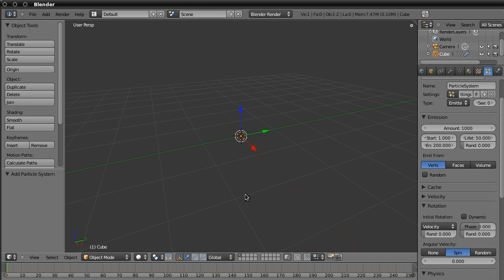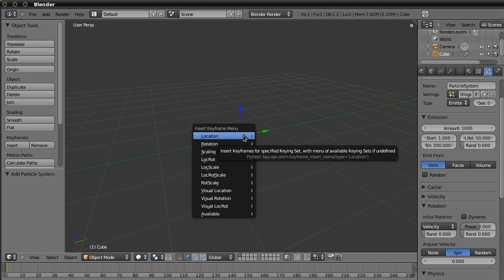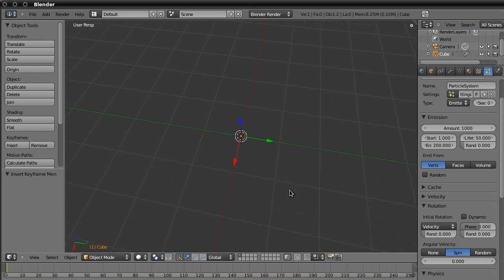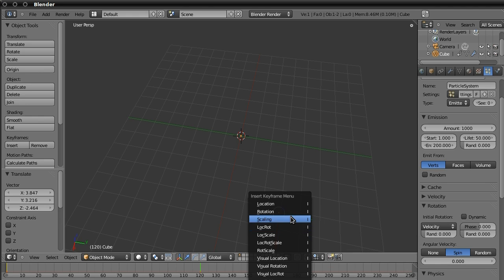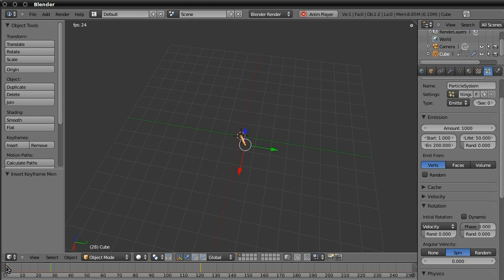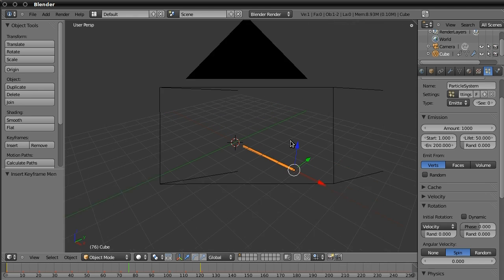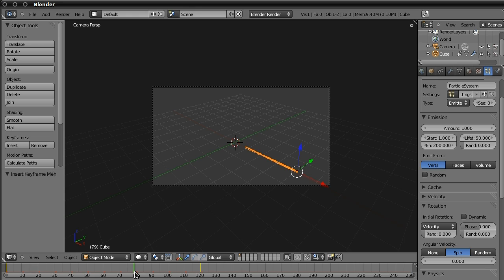What's happening, you can't see it yet, because all particles are spawned at the very same location in the center of the scene. But what happens if we animate this? Let's hit I and insert a keyframe for location. Now I'm going to go, let's say, to frame 120 and press G, move it somewhere else. Now we will see a trail of particles following the movement. And that's basically the trick.